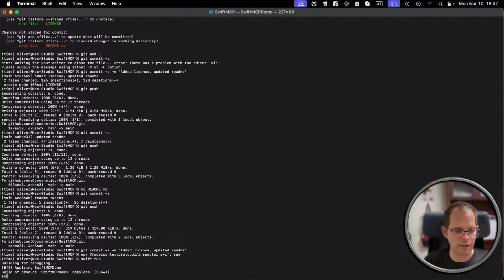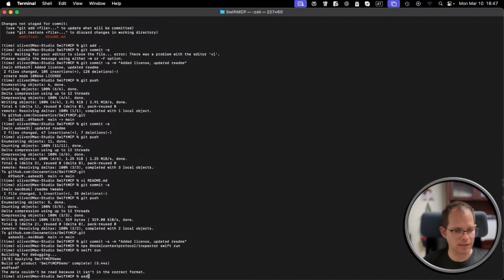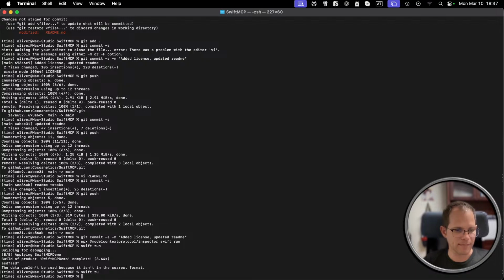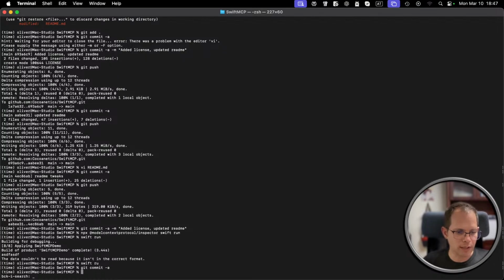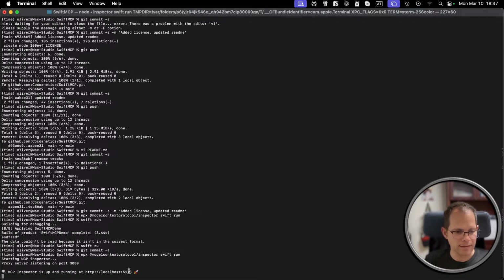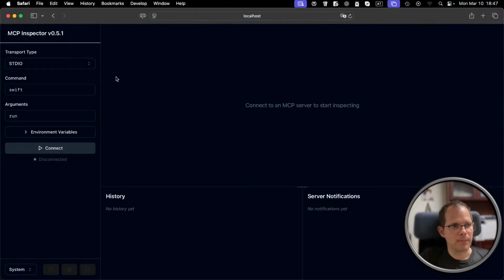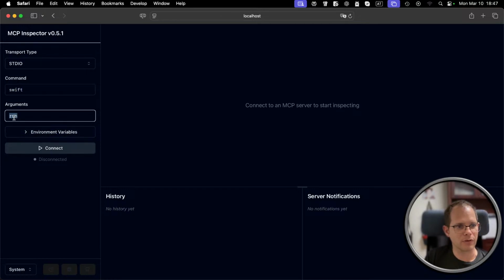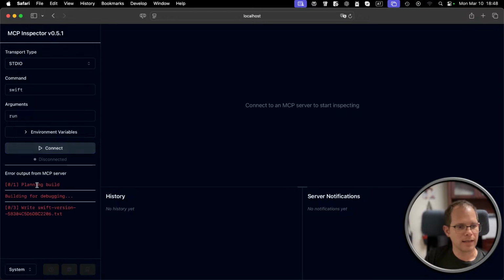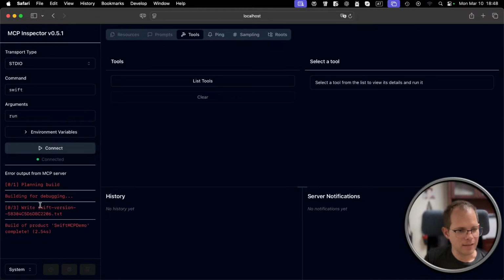If you do Swift run, I'm here now waiting for the response. Of course, because this is not valid JSON, it would exit. But if I do that with the npx, Swift run, now it runs and it creates this localhost 5173. If I open this in my browser, I get this nice testing interface, and you see command is Swift, argument is run. So I can click connect. Then it does the compiling and executing, and now we are connected.